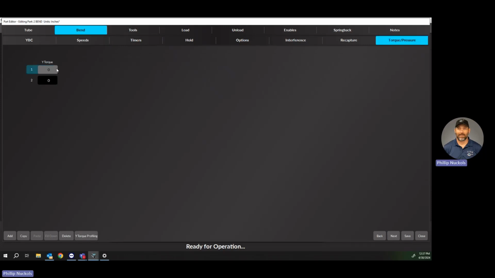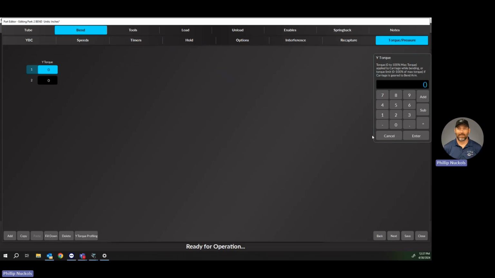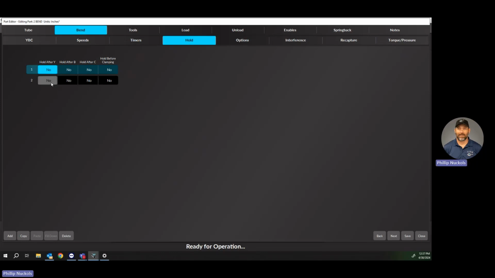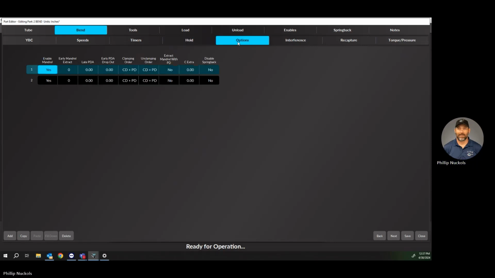Y torque. We can set a Y torque. If you leave it at 0, it's just going to drag. So typically we like to put even just a little something if you don't need the push power or the pull power from it. And we can just set this probably anywhere from about 5 to 20%. You've also got timers, clamp die, open timer, manual open timer. These are on top of if you didn't have a switch, things like that. You've got holds you can set. You can hold after each length move, each rotation move, each bending angle, and you can also hold before clamping.